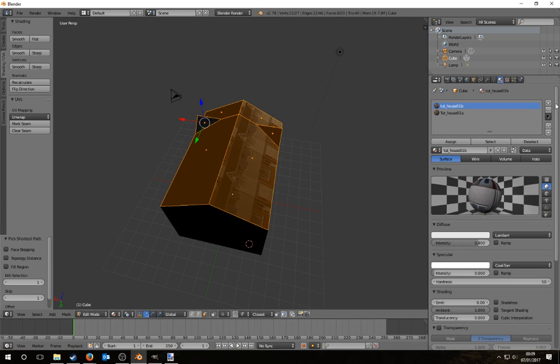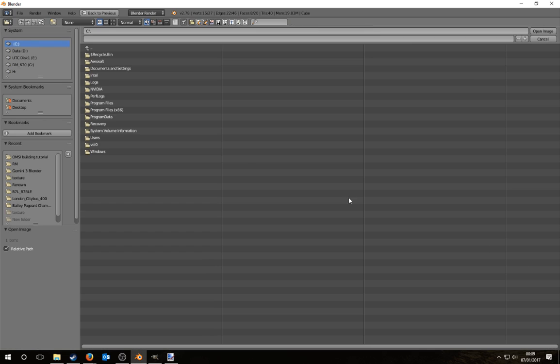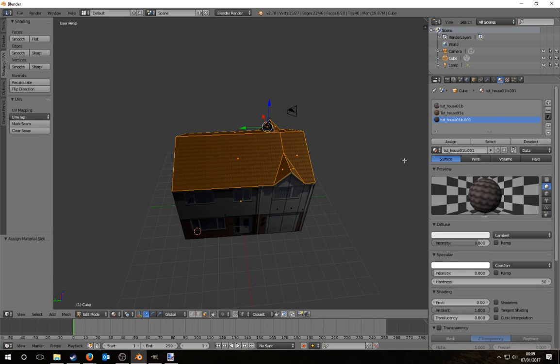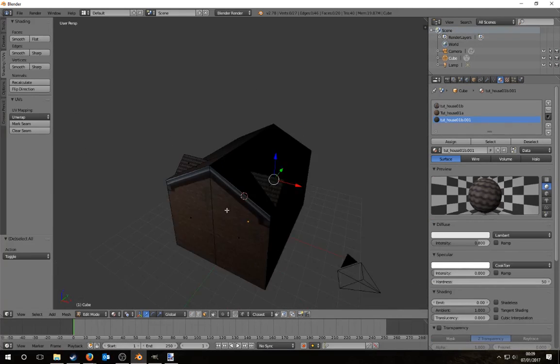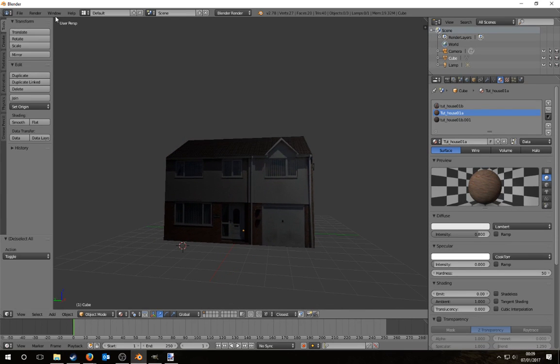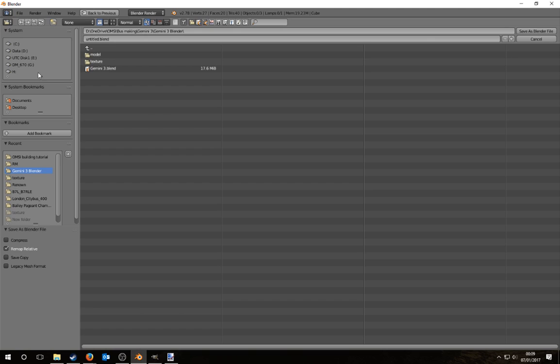There we go. Another new texture. Again, specular down to 0. Then we just open up that and assign it, and there you go. That'll now appear in OMSI in that form. So that's the completed building. Save it.